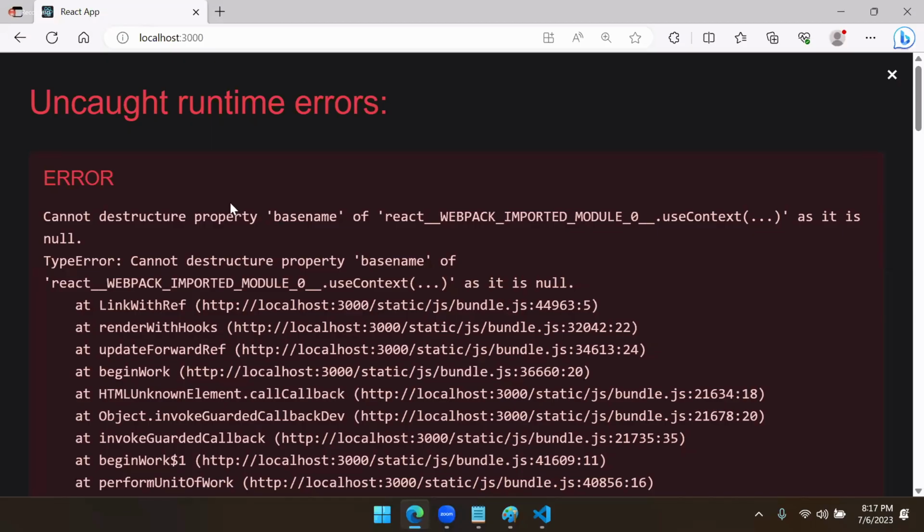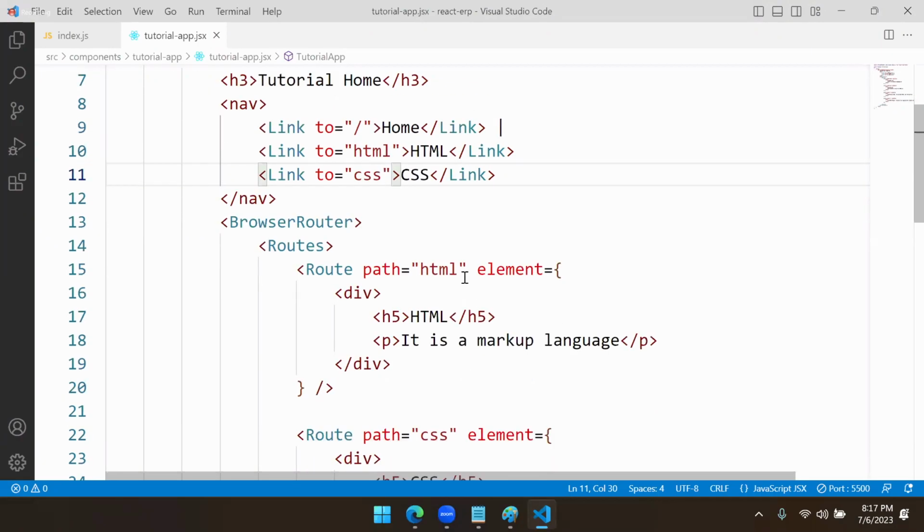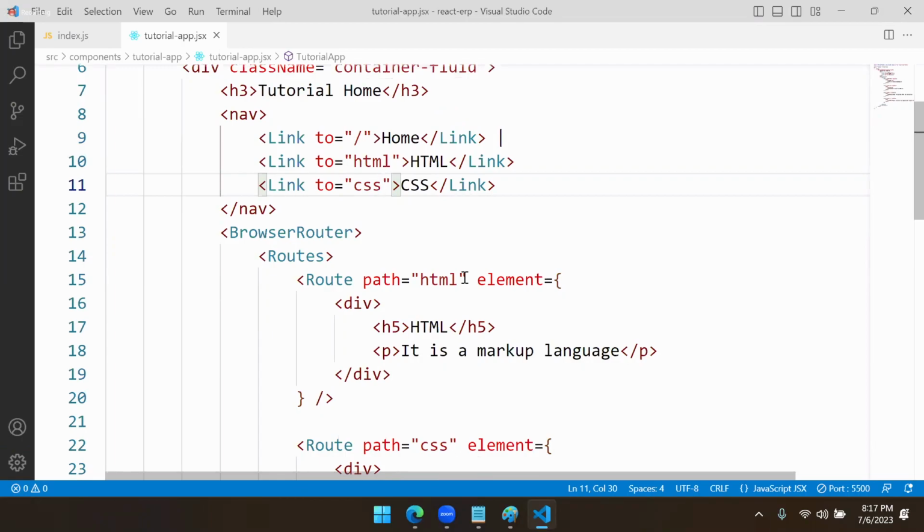So here we have the options. You see, it is having a base name. It is showing that context cannot be null, and it is having some base name. So what is that base name? What is the problem in this base name? Why is it unable to handle this navigation? You see where you have written it. You have written it outside browser router.